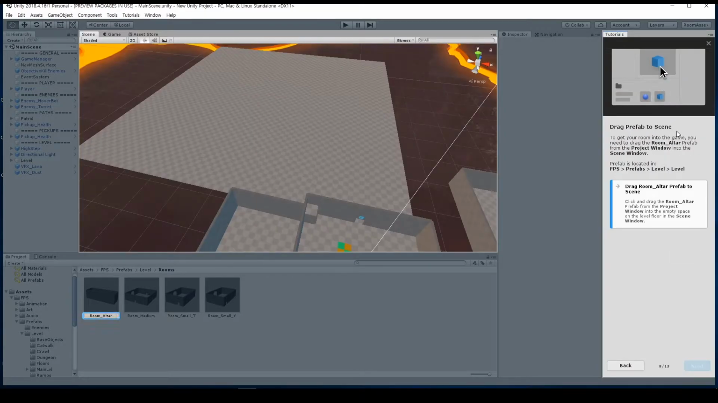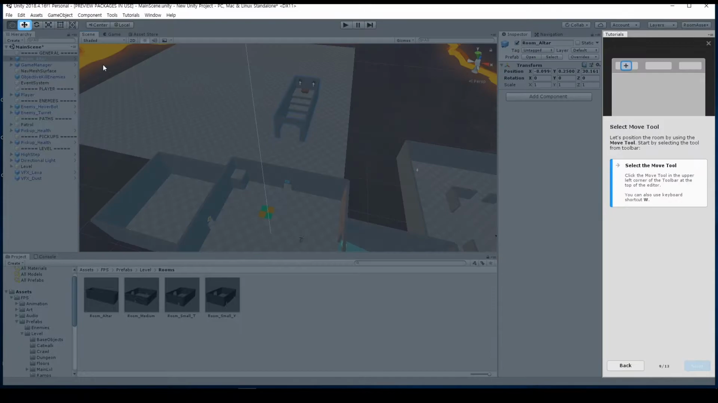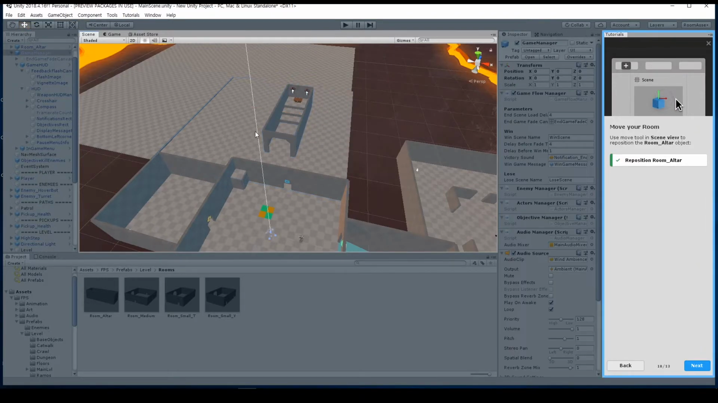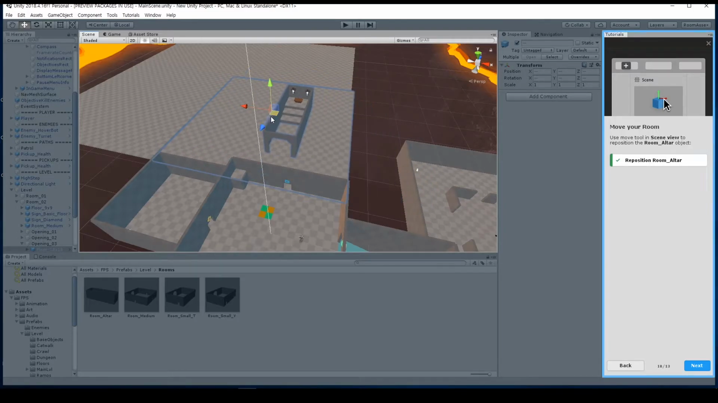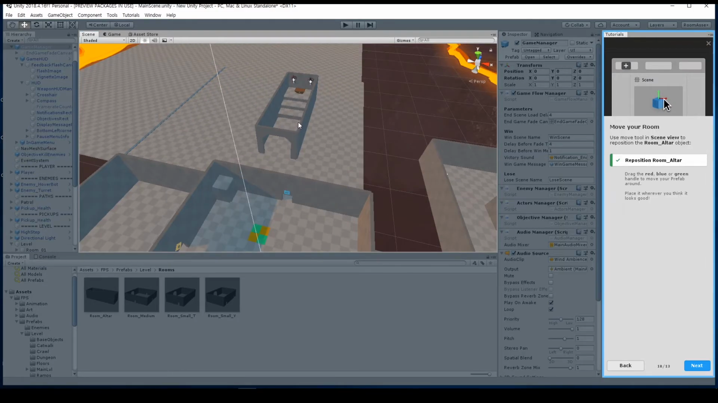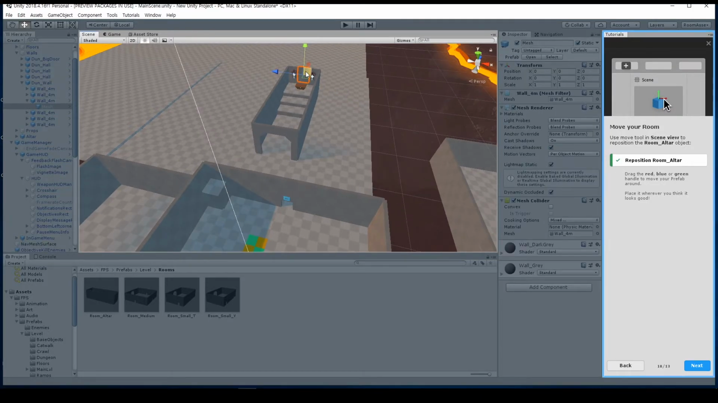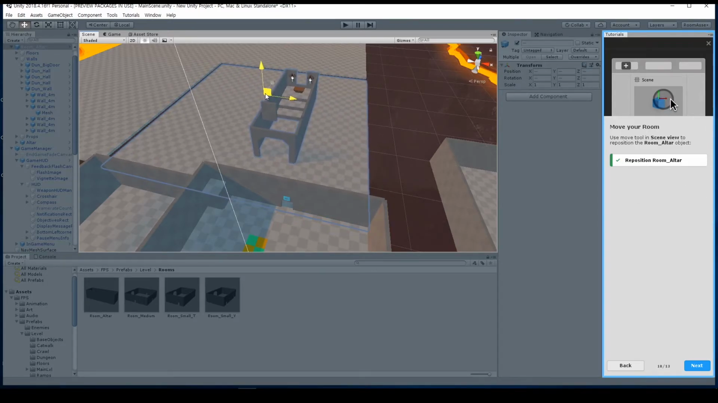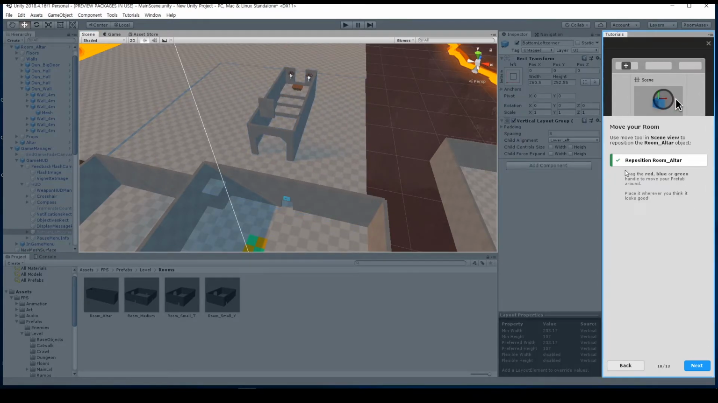Drag prefab to scene. Room altar. Select move tool. Use move tool in scene view to reposition the room altar object. Drag the red, blue, or green handle to move your prefab around. Place it wherever you think it looks good.